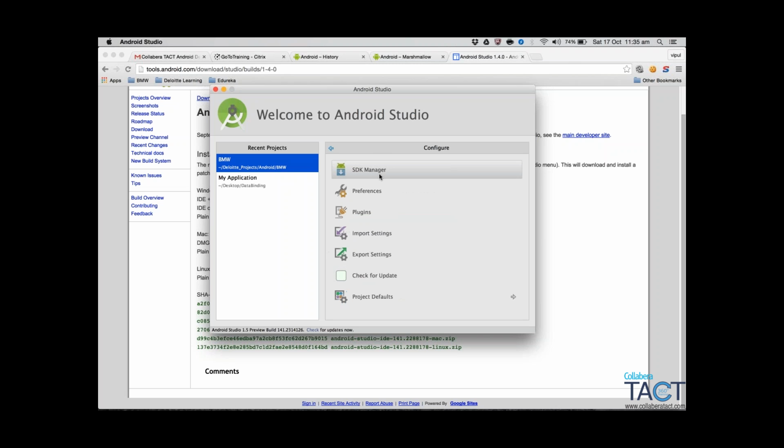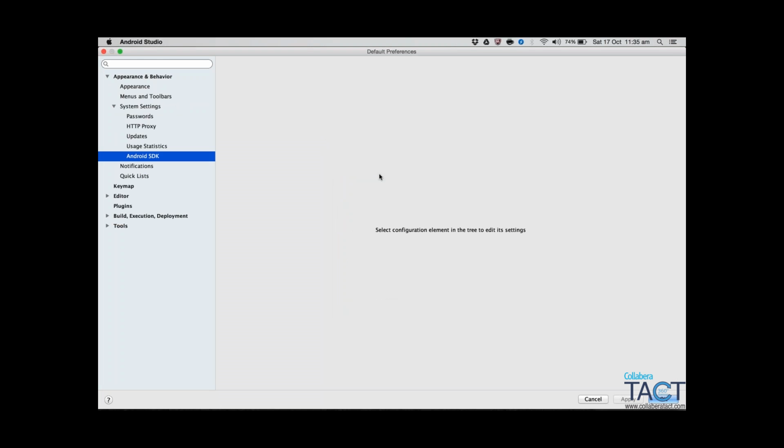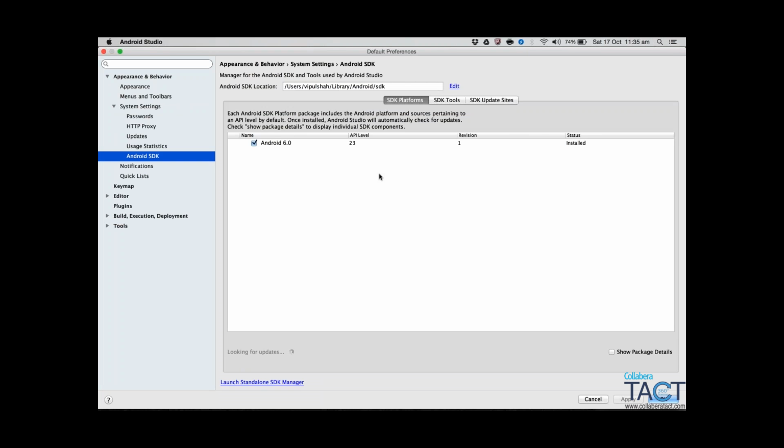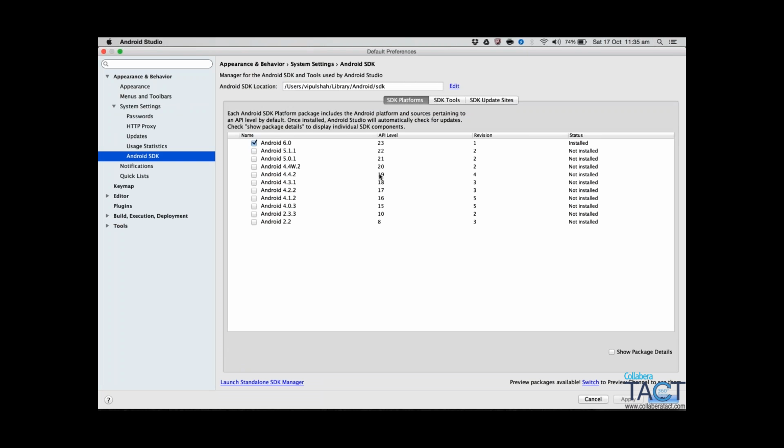So let's go into the configuration, and the very first option is SDK manager. That is your software development kit. So SDK is something like your JDK, right? We are going to click on the SDK manager because we have downloaded the editor, but we will also need an SDK, software development kit, to compile the application and to run those applications, right?